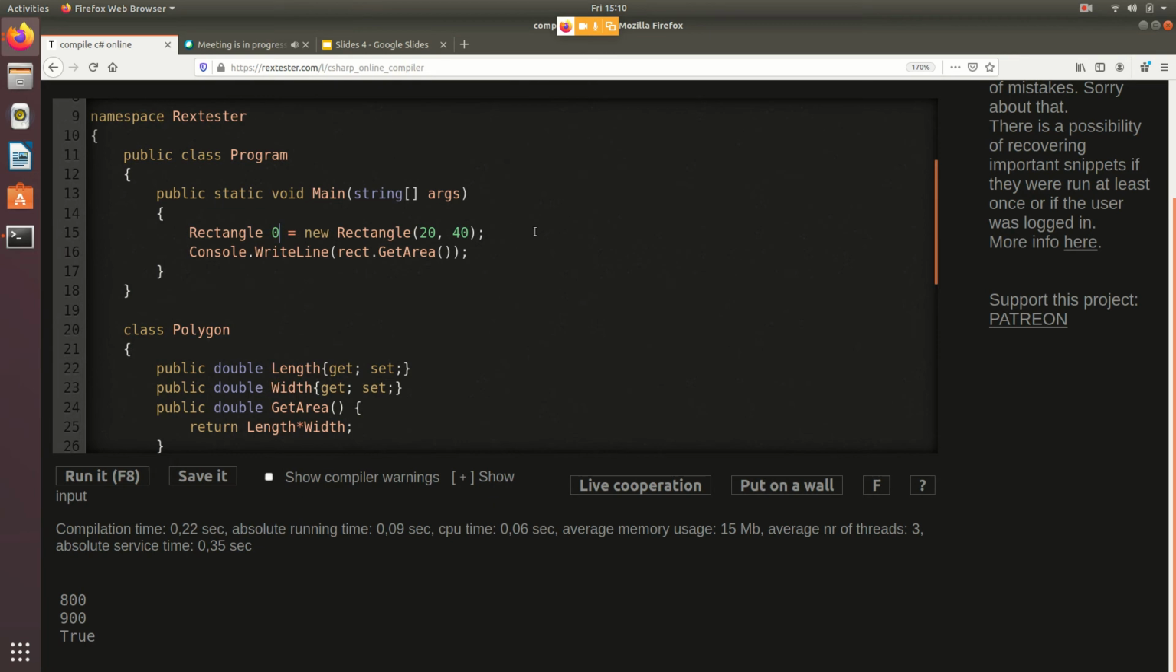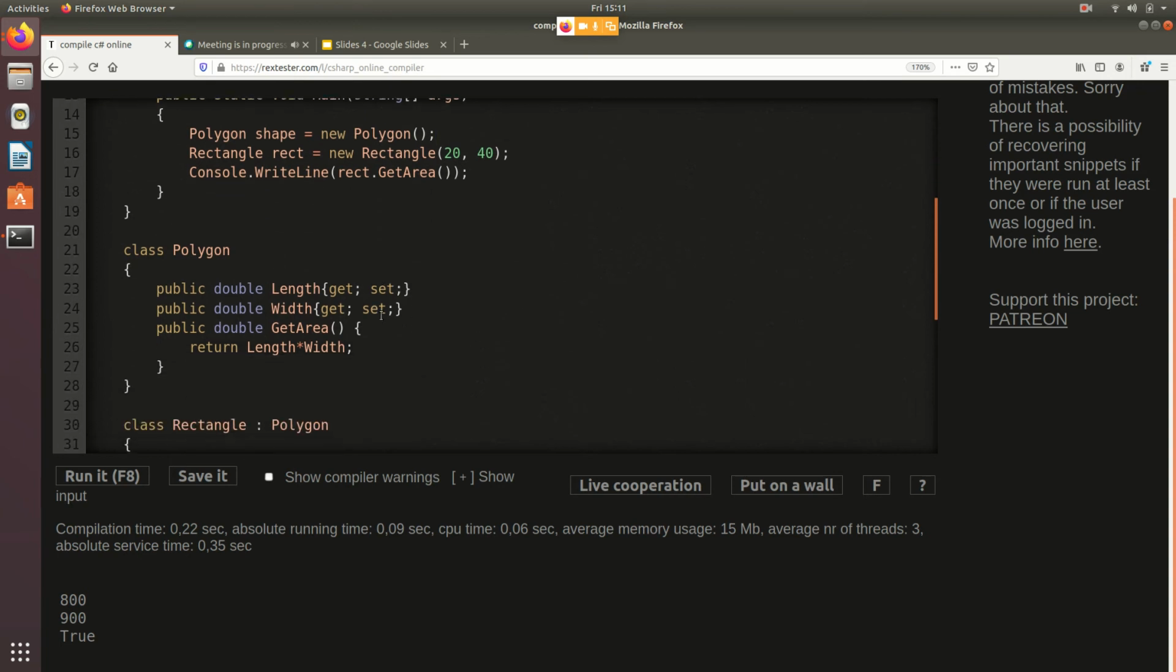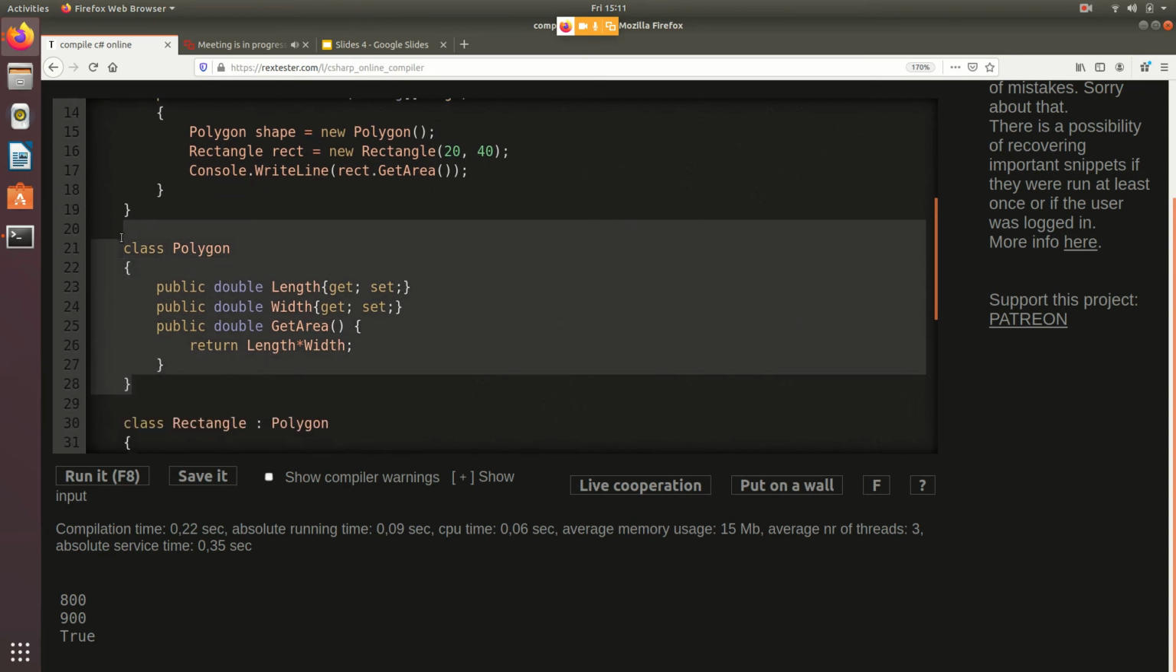Okay, but I can also go ahead and create, I'll do it above the rectangle instead, because that's the way it's in the slides. I can also create a thing of type polygon, right? Polygon shape equals new polygon. Okay, so nothing is stopping me. I can go ahead and create something of type polygon. So polygons can be objects.